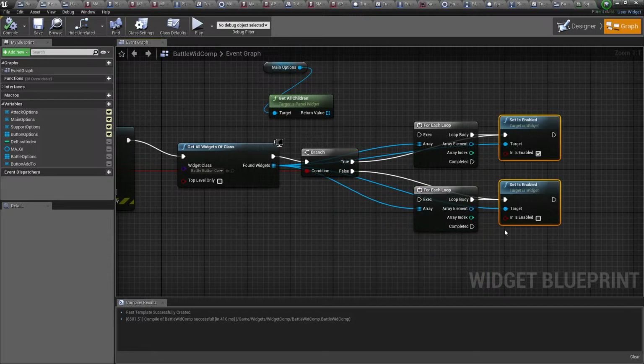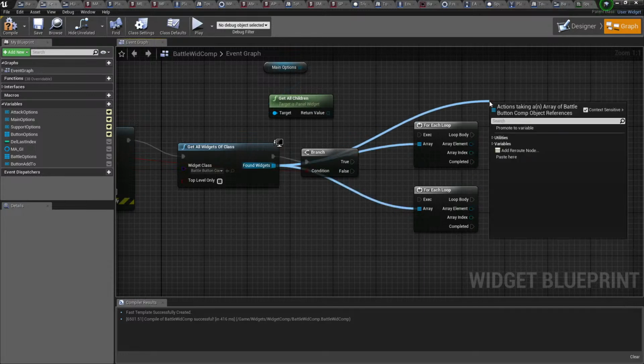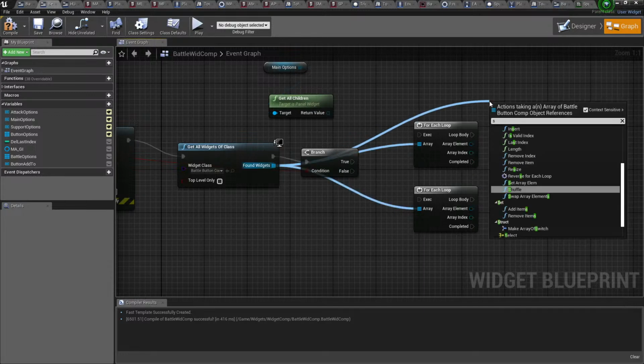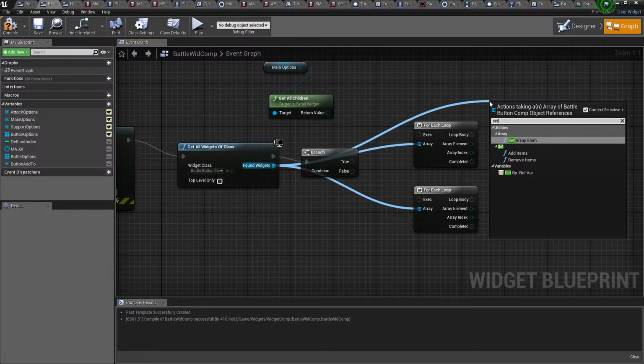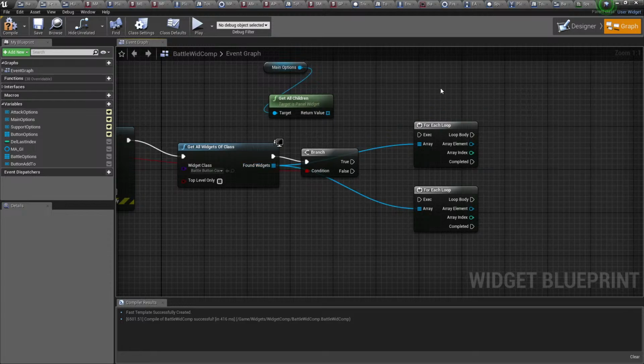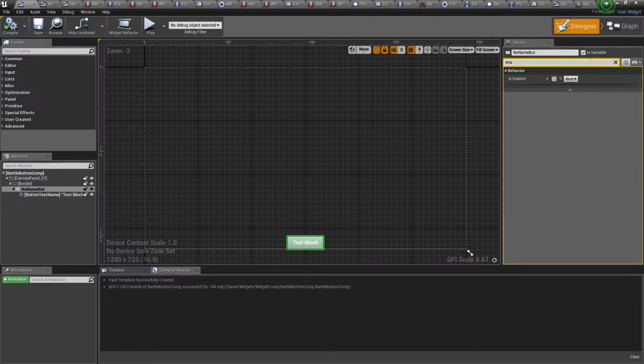Oh, target is widget. It needs to be widget component. Or maybe, does it need to be widget component? What are you? I guess I could use an interface. That would work.